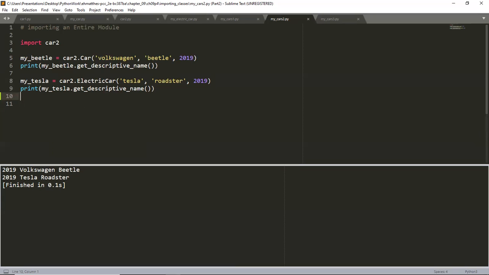So how would we import all classes from a module? That's our next example here. This method is not recommended. Line 3, from car2 import asterisk, and you know asterisk is the wildcard. So notice we don't use dot notation here. This method is not recommended for 2 reasons.